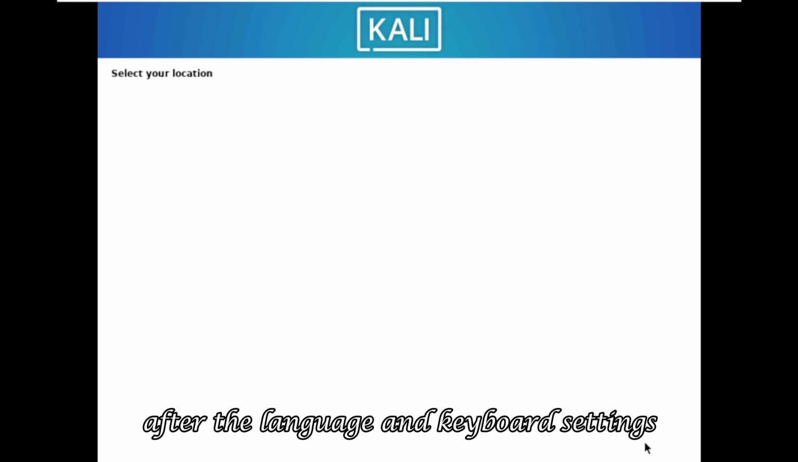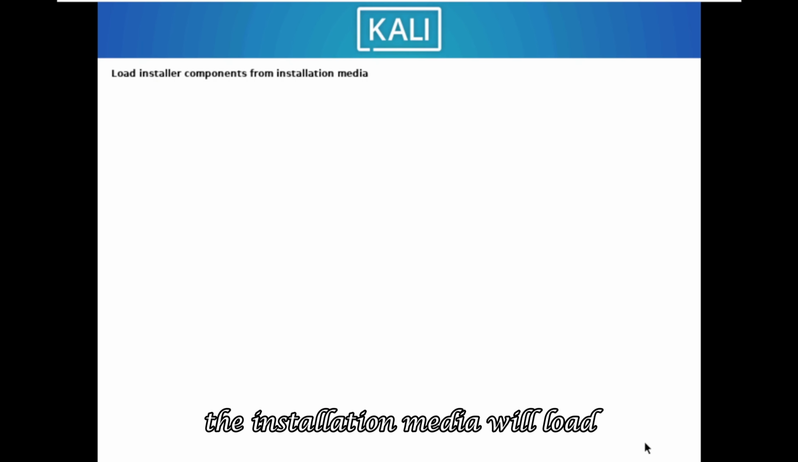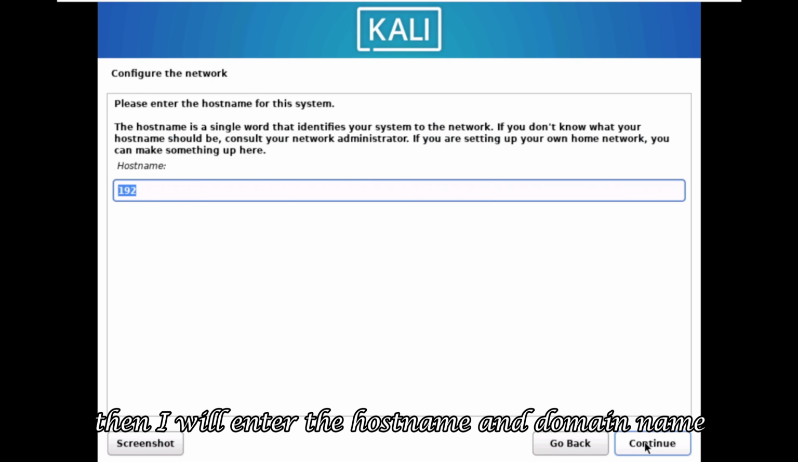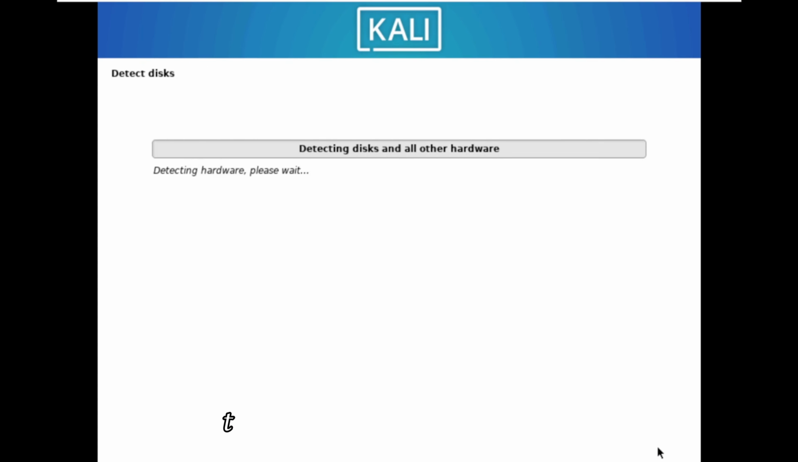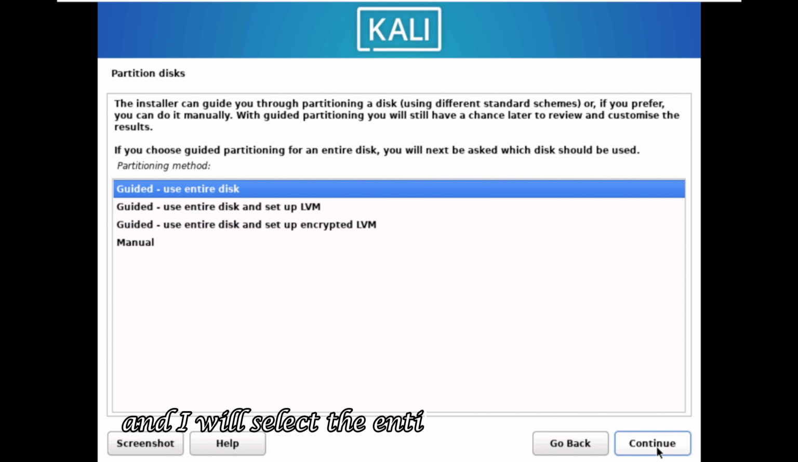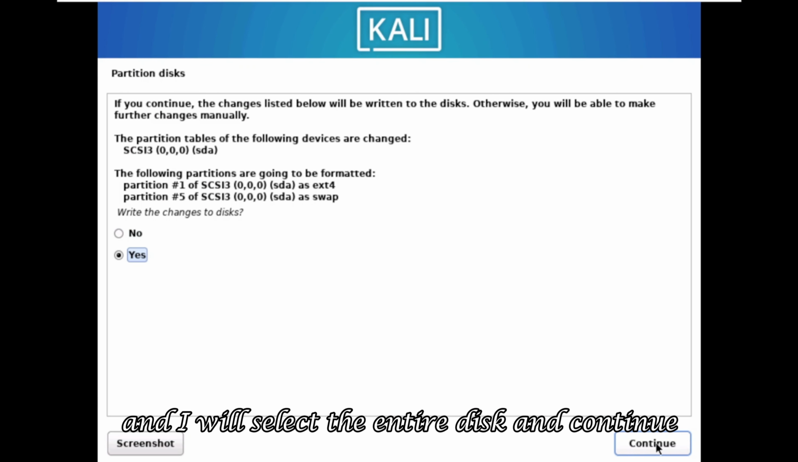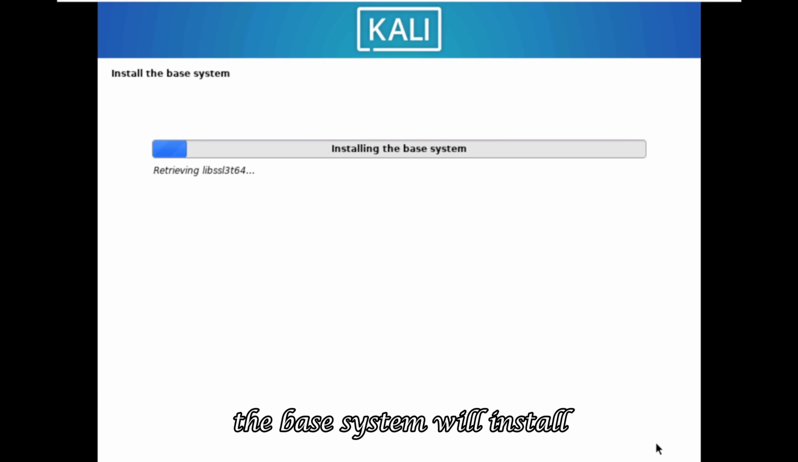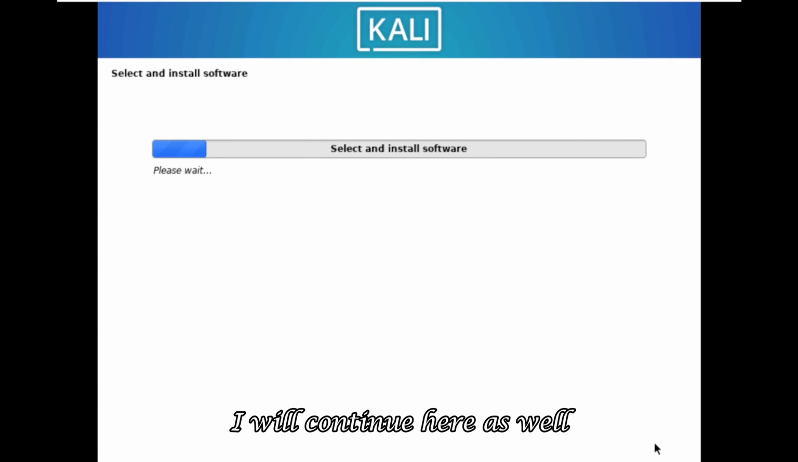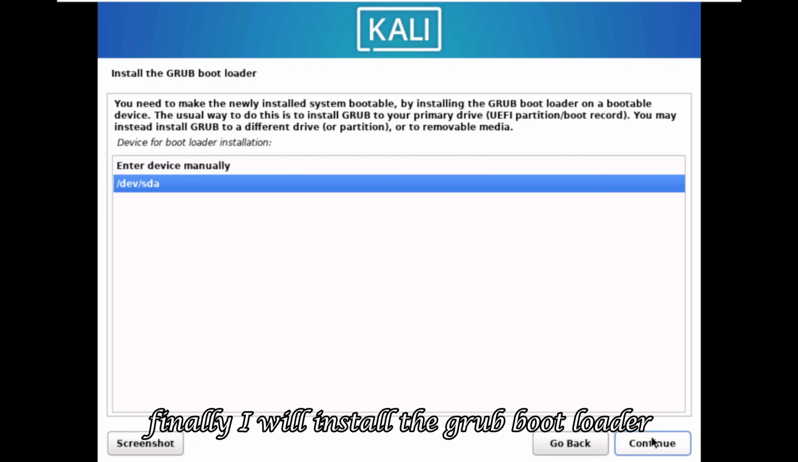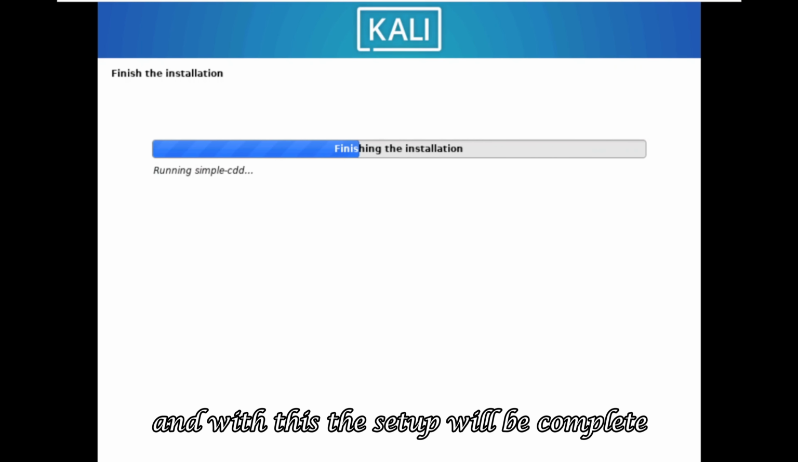After the language and keyboard settings, the installation media will load. Then, I will enter the hostname and domain name and type the username and password. The setup will detect the disk, and I will select the entire disk and continue. The base system will install, and during this process, it will also ask for selective software installation. I will continue here as well. Finally, I will install the Grub bootloader, and with this, the setup will be complete.